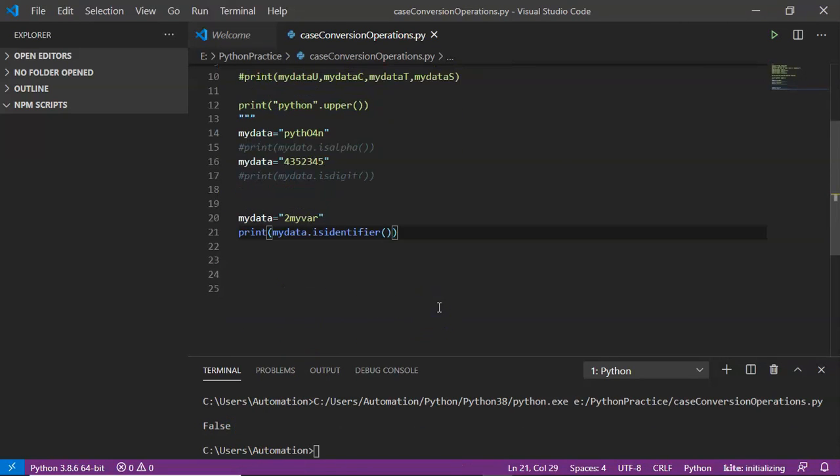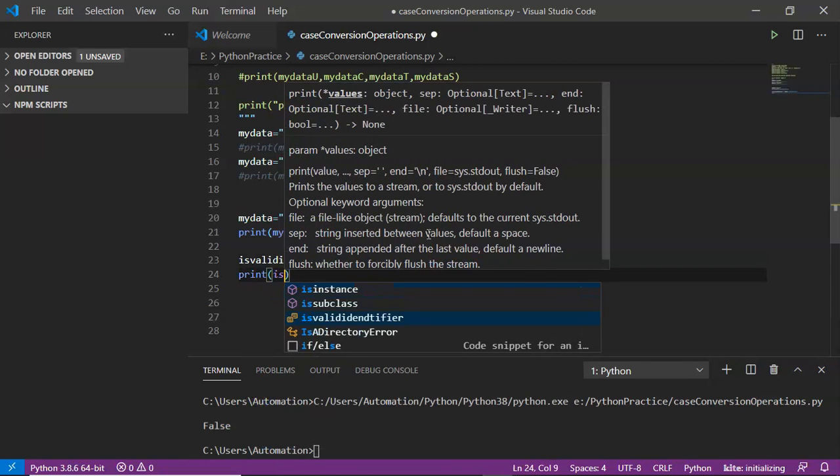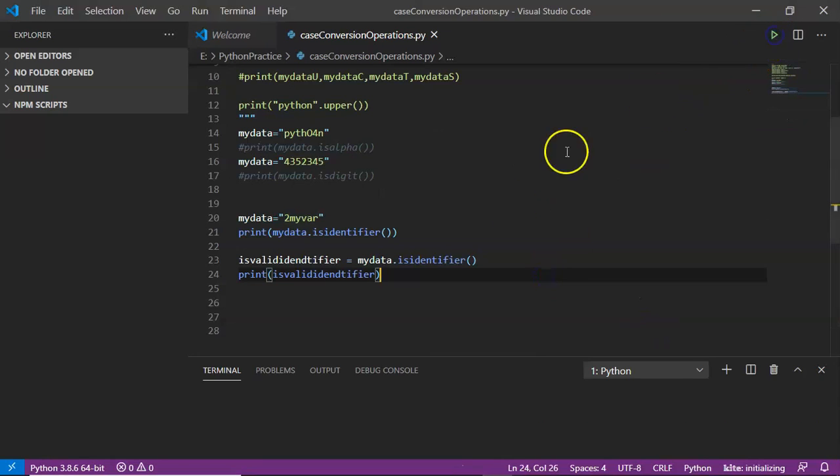That's it. And this result you can also store into a variable. Let me take a variable called is valid identifier. You can take any variable. Then print is valid identifier. Save it and run it. See the result? You are getting false. That means we cannot take this as a valid variable name.